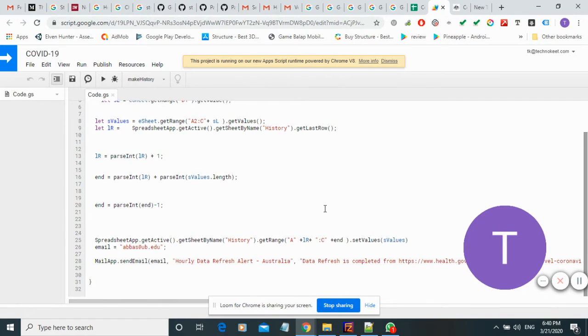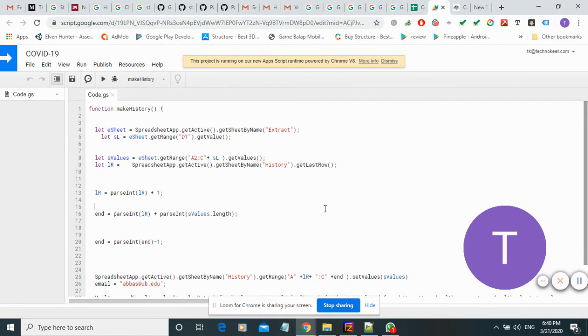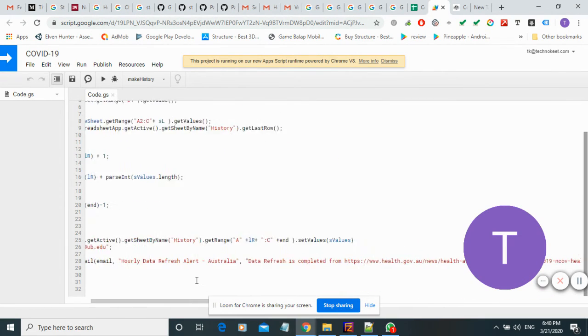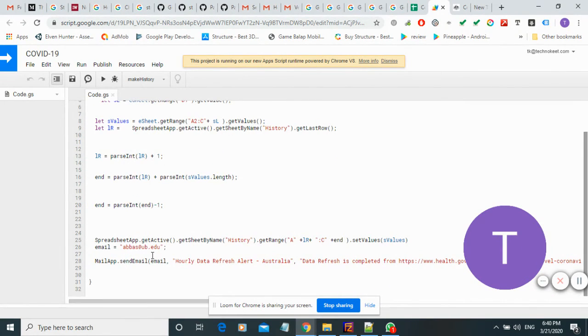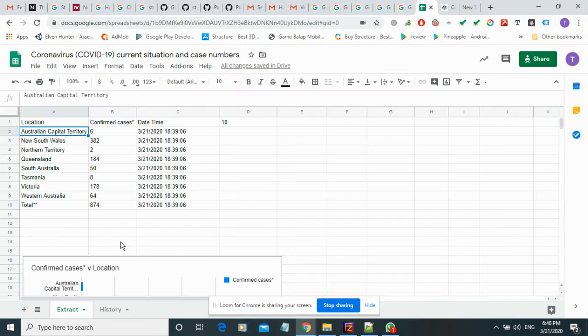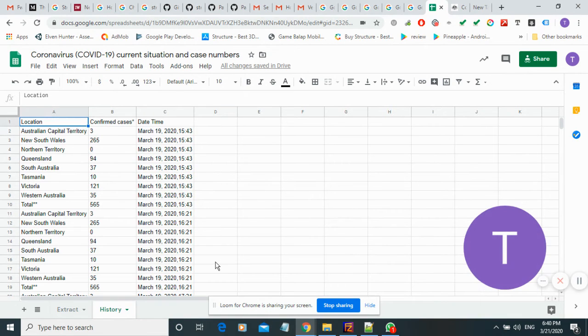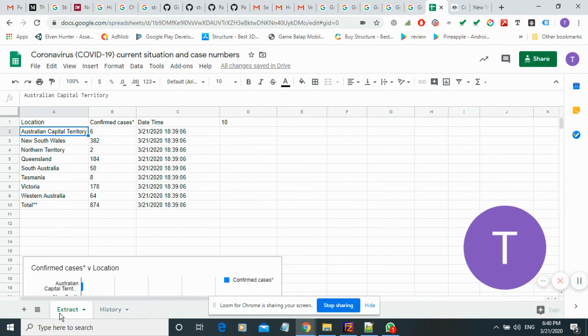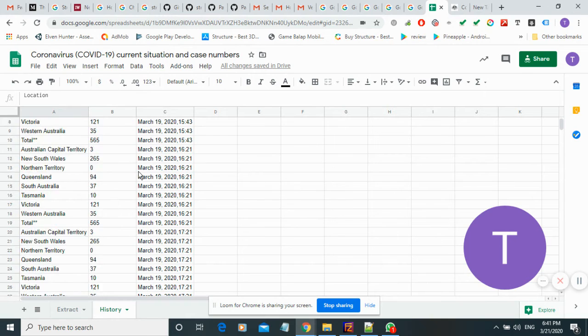Or maybe, look, I'll post these details there as well. What it does is pull out the data, send an email to one of the email addresses to let them know, and also append it to the history sheet. So this is the script behind it which runs, and then it pulls the data there. Then you can do analysis from whatever.